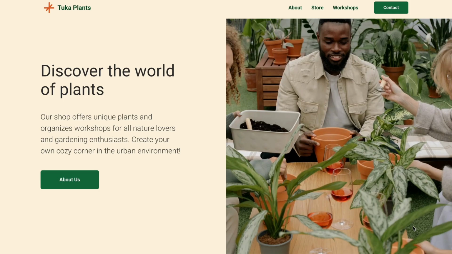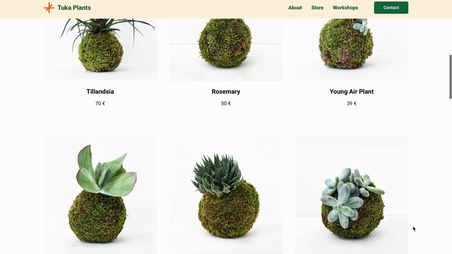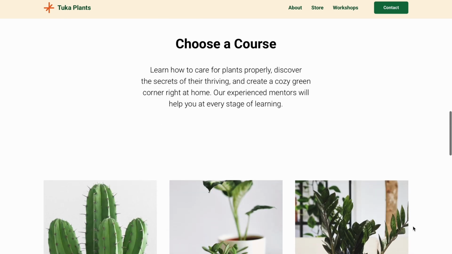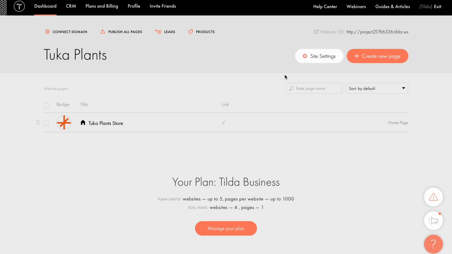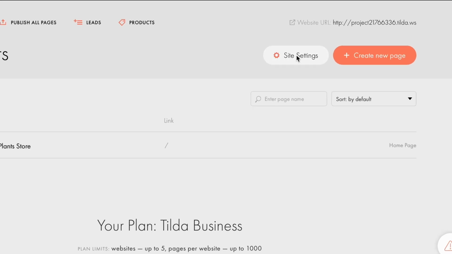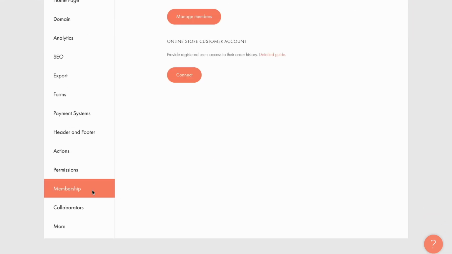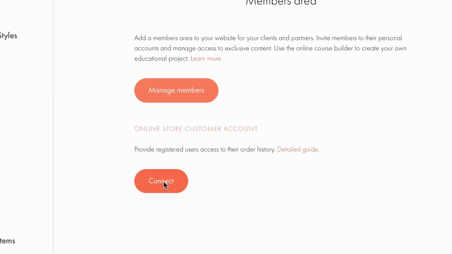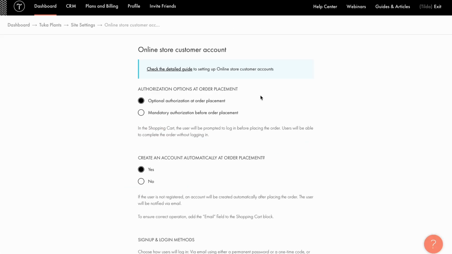Now, let's take a closer look at how to enable the online store customer account and customize it to fit your needs. Suppose you have an online store that sells houseplants, offering both physical products and online plant care workshops. To enable the online store customer account, go to Site Settings, Membership, and click the Connect button under Online Store Customer Account. Here you can configure the following options.